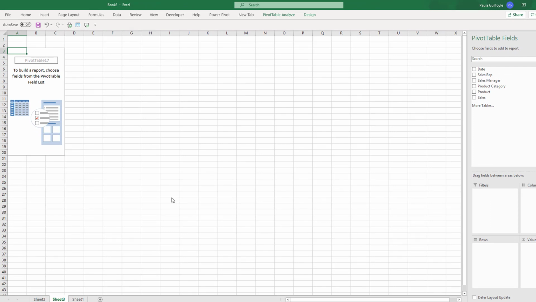Now for those of you who are not familiar with pivot tables, we have a blank pivot table here, and we have our pivot table fields list over here. The pivot table fields list contains all of the fields that are in your original data source. So we have our attributes, our date, sales rep, sales manager, product category, product and sales. And they were the attributes, and the sales is the actual value.